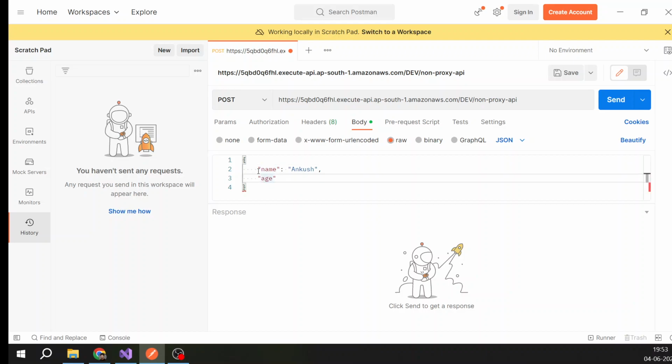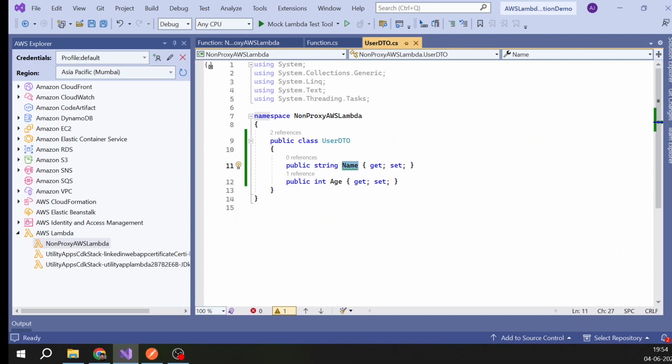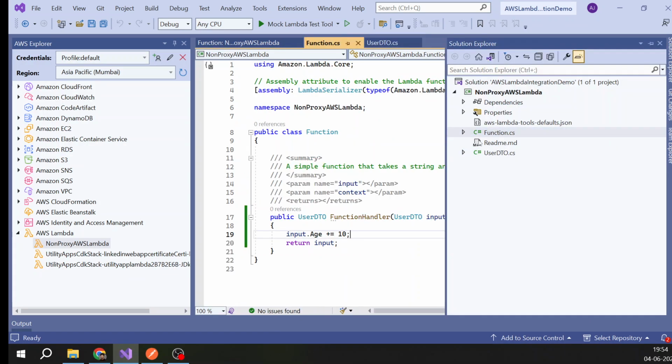And age, I will keep it 20. Okay, I will just click on send button. So you can see, I'm making a simple web request, send. So you can see I have received the response. And the age is 30 now. So it means we are getting correct response directly from our Lambda function, which we created here.